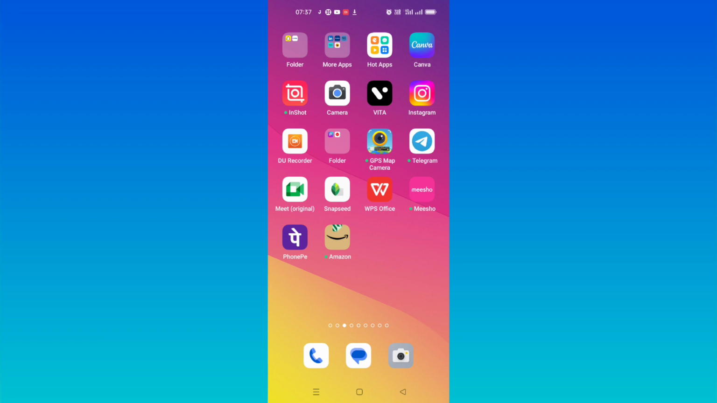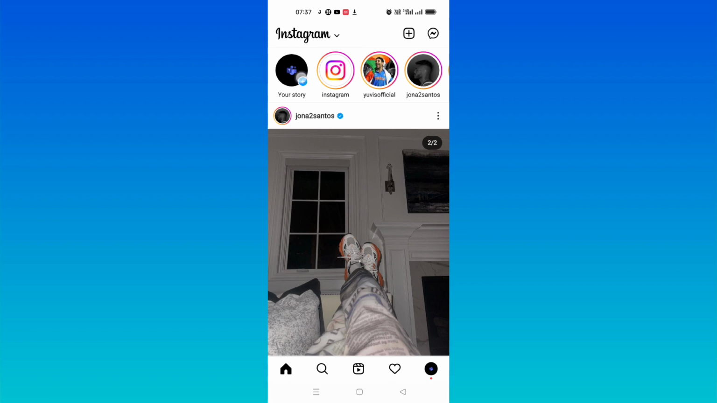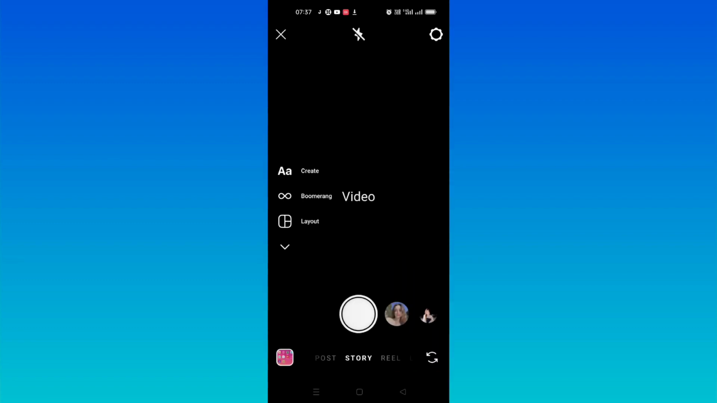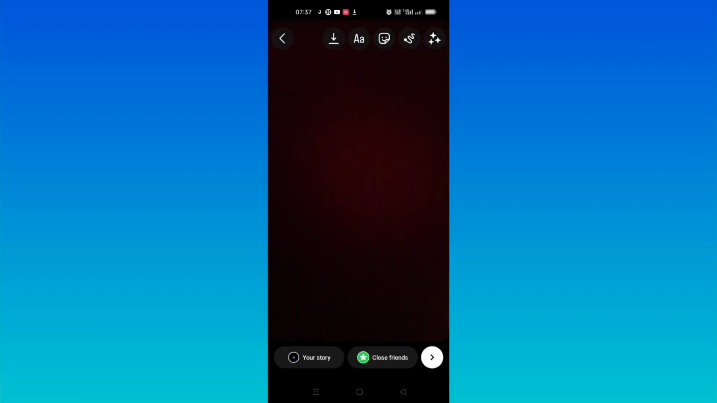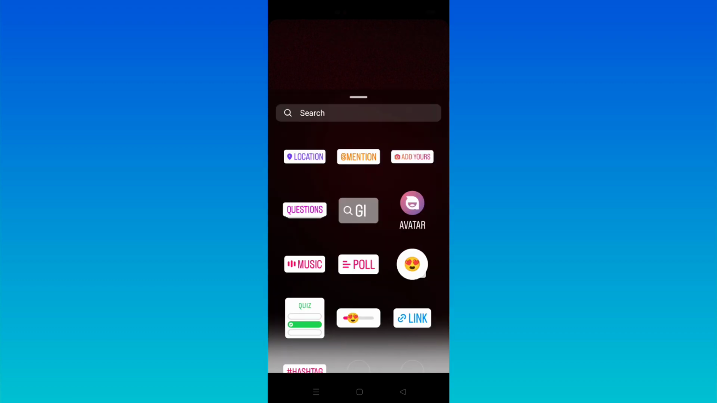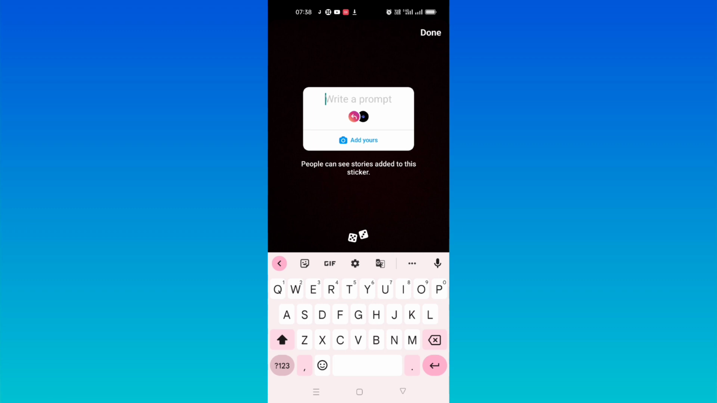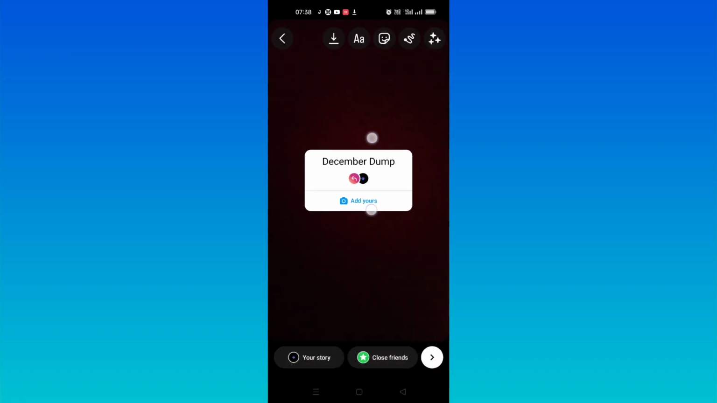So guys, first of all, make sure to update your Instagram app from Google Play Store or App Store. Let me just get inside and click on your story section on the plus icon, click on camera, and then let me just click a random picture here, and then now you have to click on sticker icon and click on add yours, and here you have to write DEC December DUMP December dump. Click on done option and then you can just share to your story.